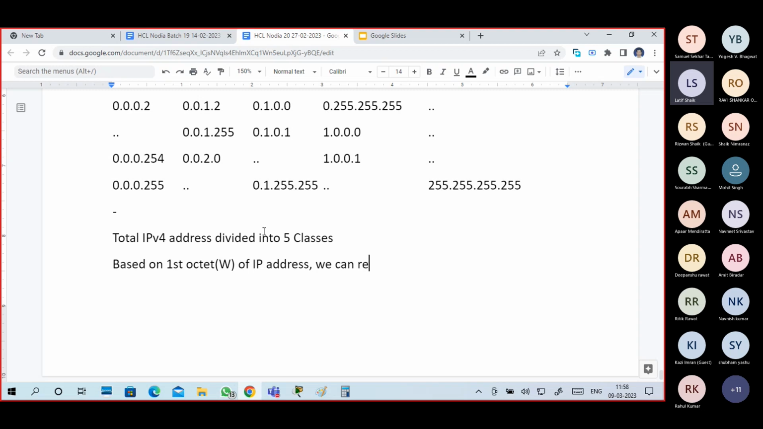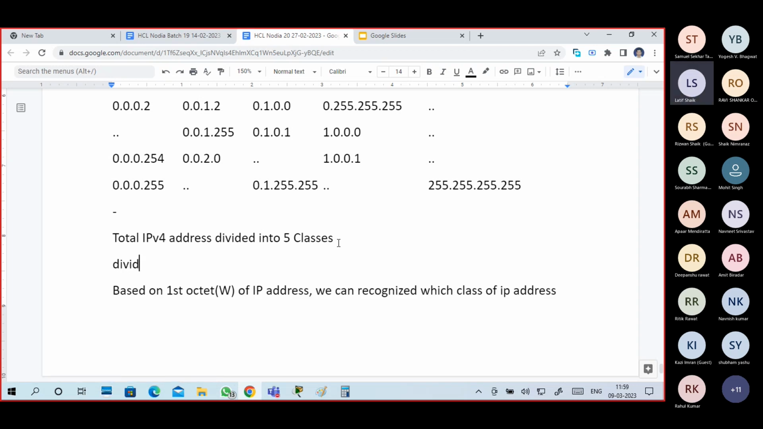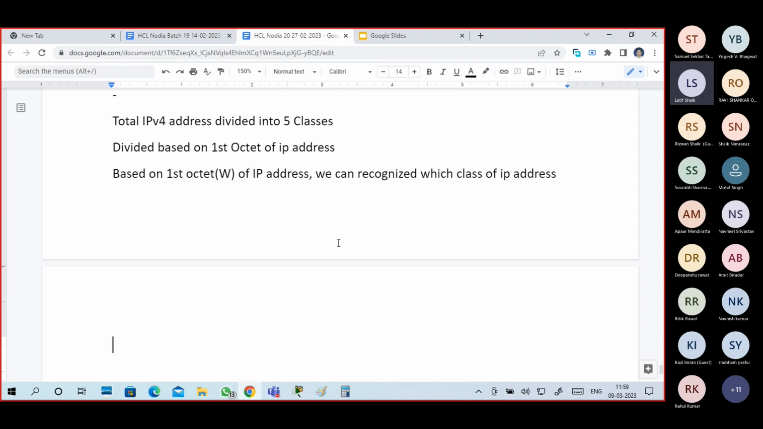we can recognize which class the address belongs to, because it is divided based on the first octet only. Not everything is taken; only first-octet-wise it is divided into classes. Recognize by that one only. Okay.